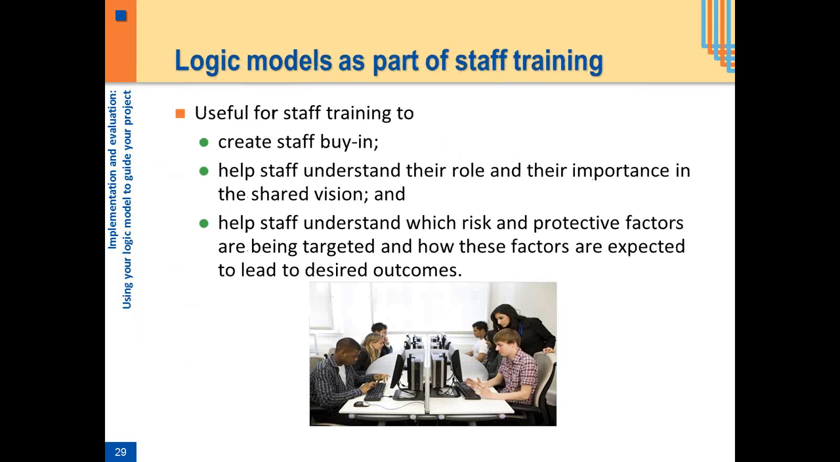We always use the logic model when we're training frontline staff. We found that the logic model is really useful as a very simple illustration of the project to get staff buy-in. It helps staff to understand what is going to happen and how things are going to roll out in this project and where they fit in, because they may not be the only project activity that is going on. They may be delivering a curriculum, but there may be lots of other things that are happening, and they can see how they fit in. And it also helps them get a shared vision and understand how all the components work together. It also helps staff to understand which risk and protective factors we're targeting and how those factors are supposed to lead to the desired outcomes.